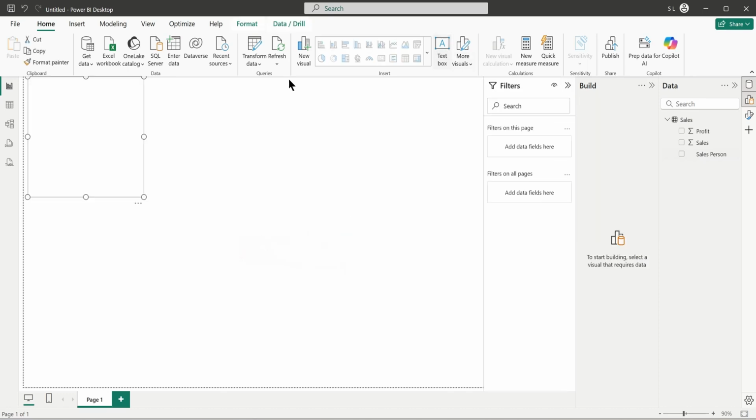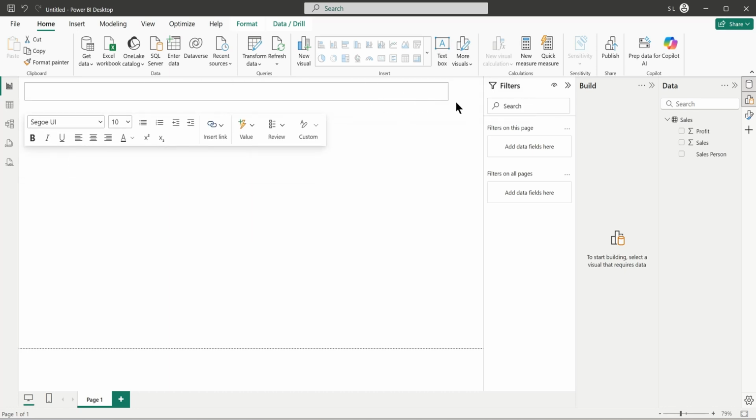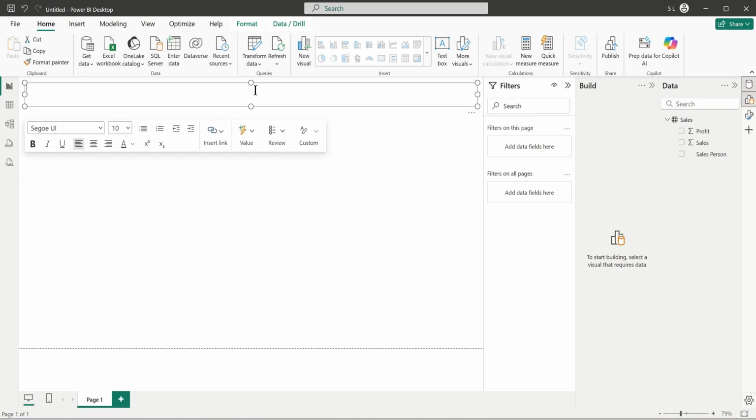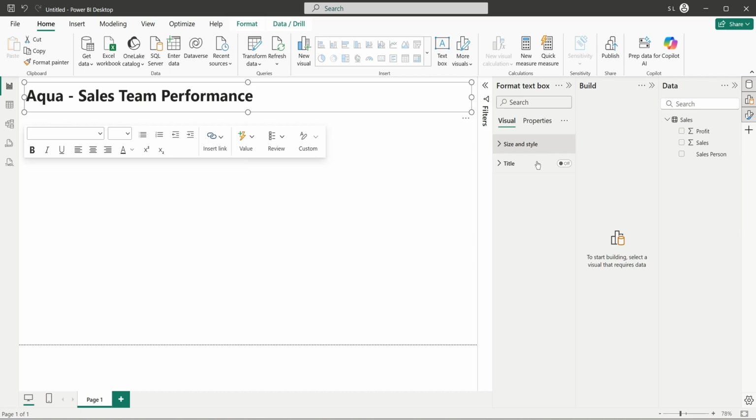So let's start by creating a title using a text box visual. Let's add a visual border to this text box.